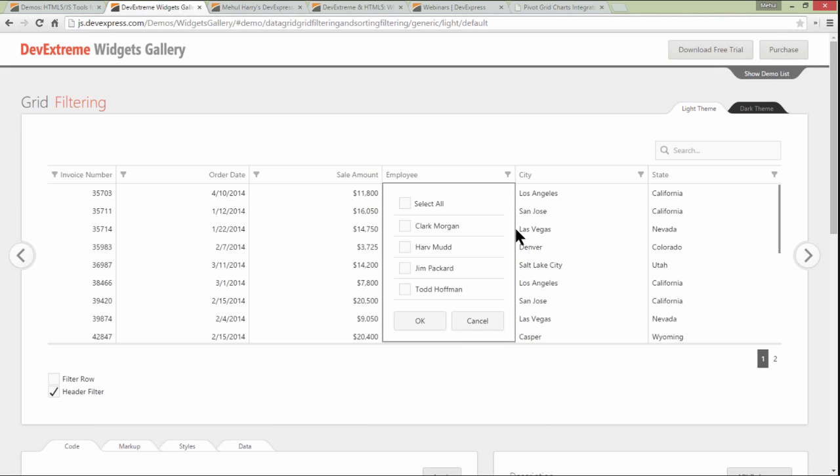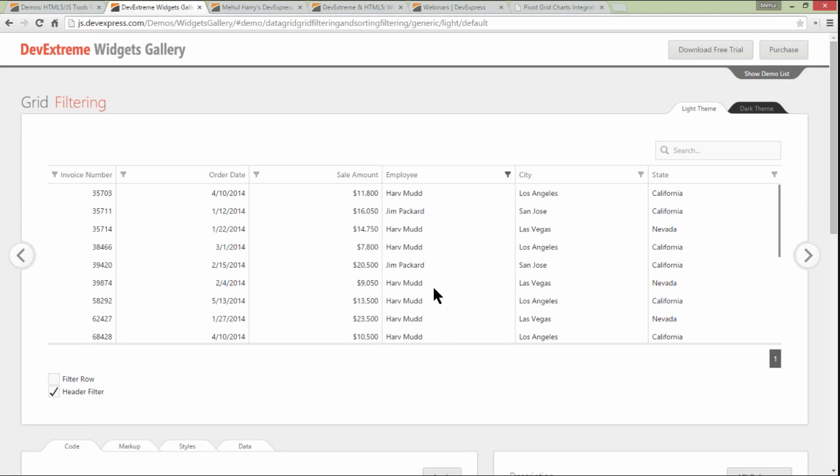When you click on it, it brings up this little dialog that shows a checklist box of the unique values of the column. So now I can say, you know what, bring me up only records for Harv and Jim. And when I do that, it automatically updates. Now, what I really like, and this is a beautiful feature of the header filter, is that we've integrated one of our other controls in here to make it even smarter.